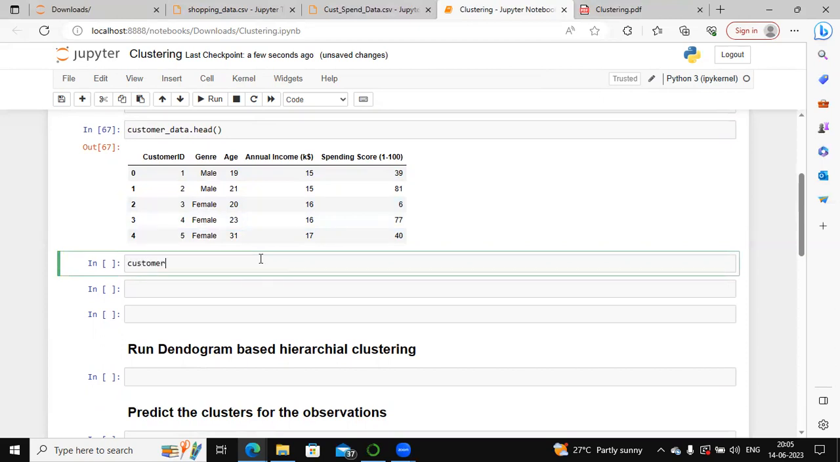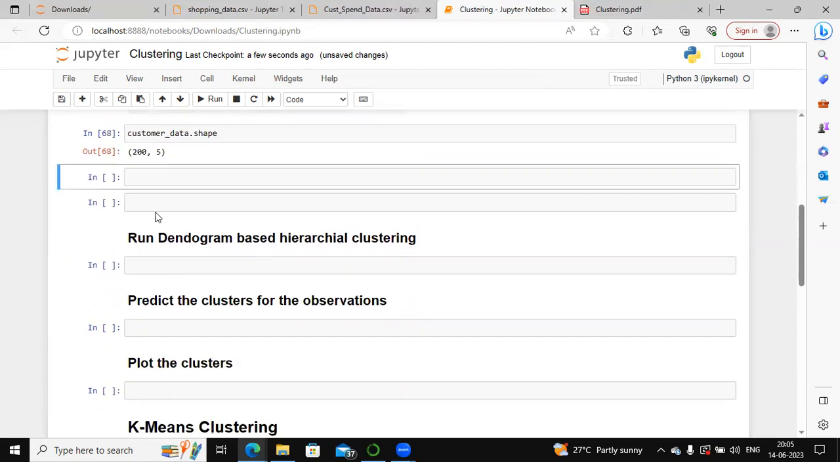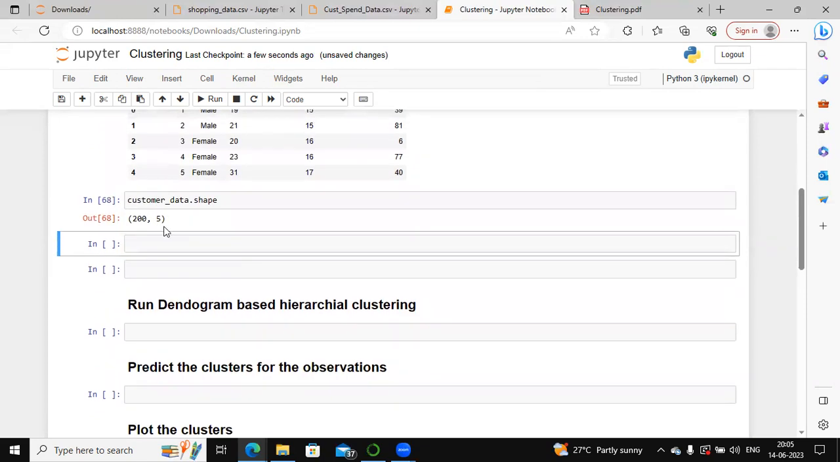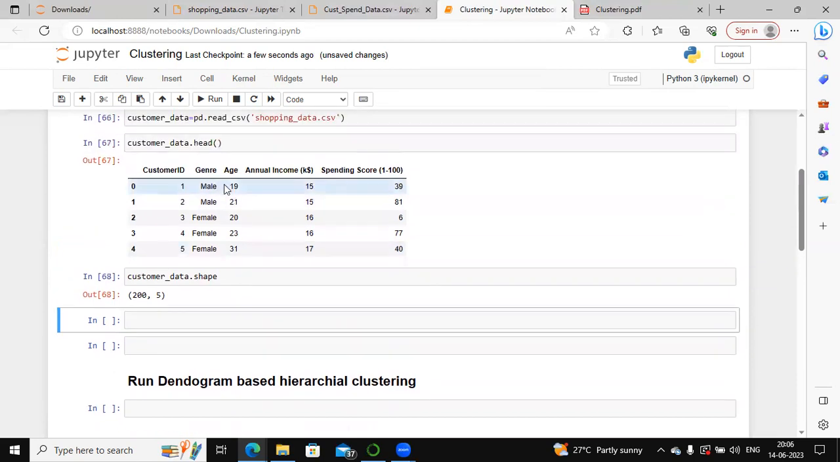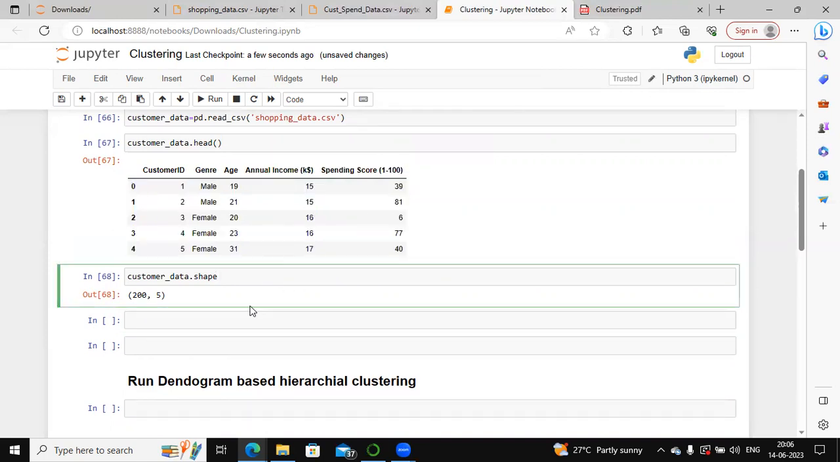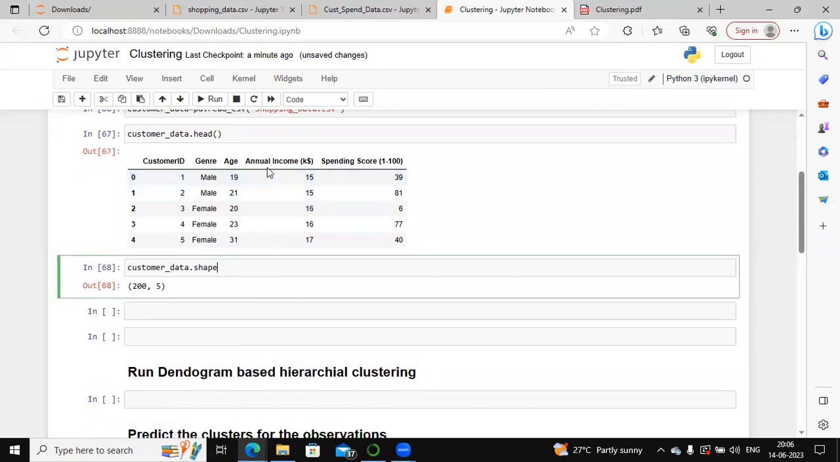So customer_data.shape gives the rows and columns. So we have 200 rows and 5 columns. These are the 5 columns: customer ID, genre, age, annual income, and spending score. If you see this data, most of the time we are dealing with annual income and spending score. So for the clustering method, we'll consider annual income and spending score, even though the genre as well as age matter.